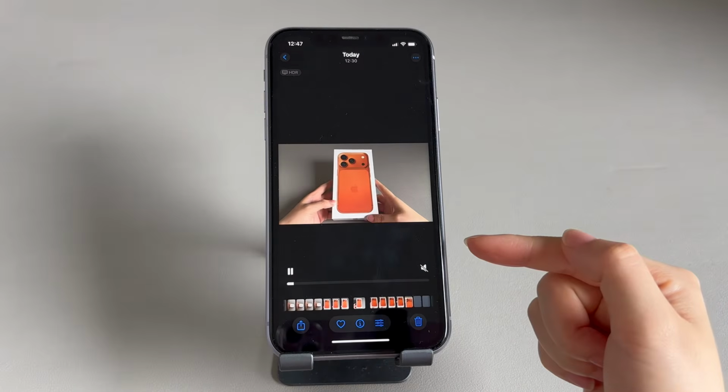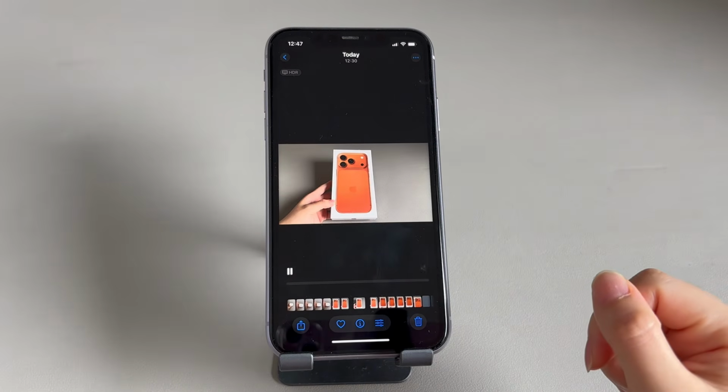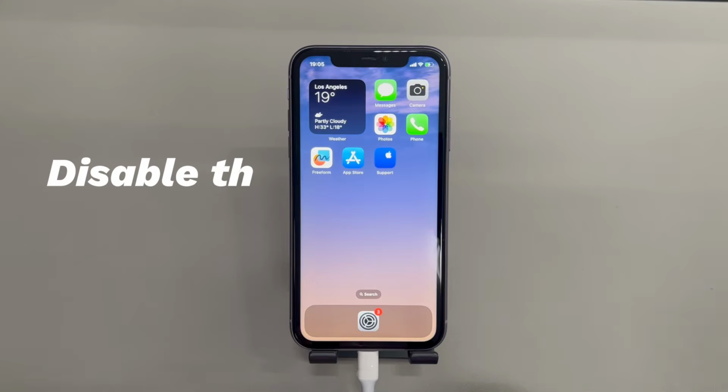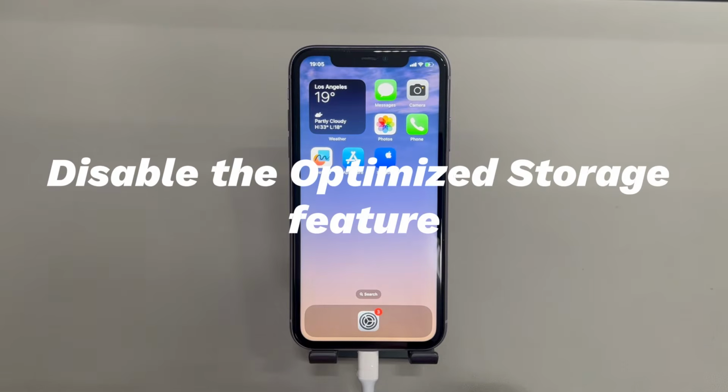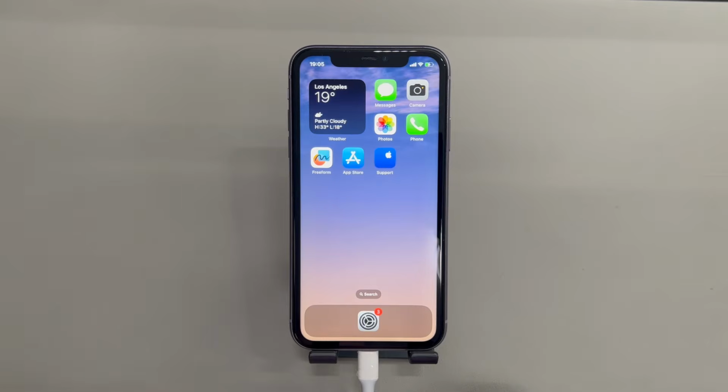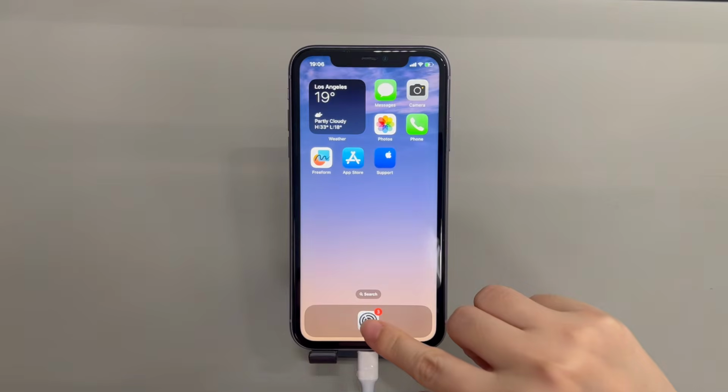Once you can play the new video, the original video could also work too. Disable the optimized storage feature. For camera roll videos saved on cloud-based service, the optimized storage feature will only display the thumbnails of the videos on the phone. That's why you try to play a video from the gallery but it always gets stuck with the loading icon. To toggle off the optimized storage feature, navigate to the Settings app.